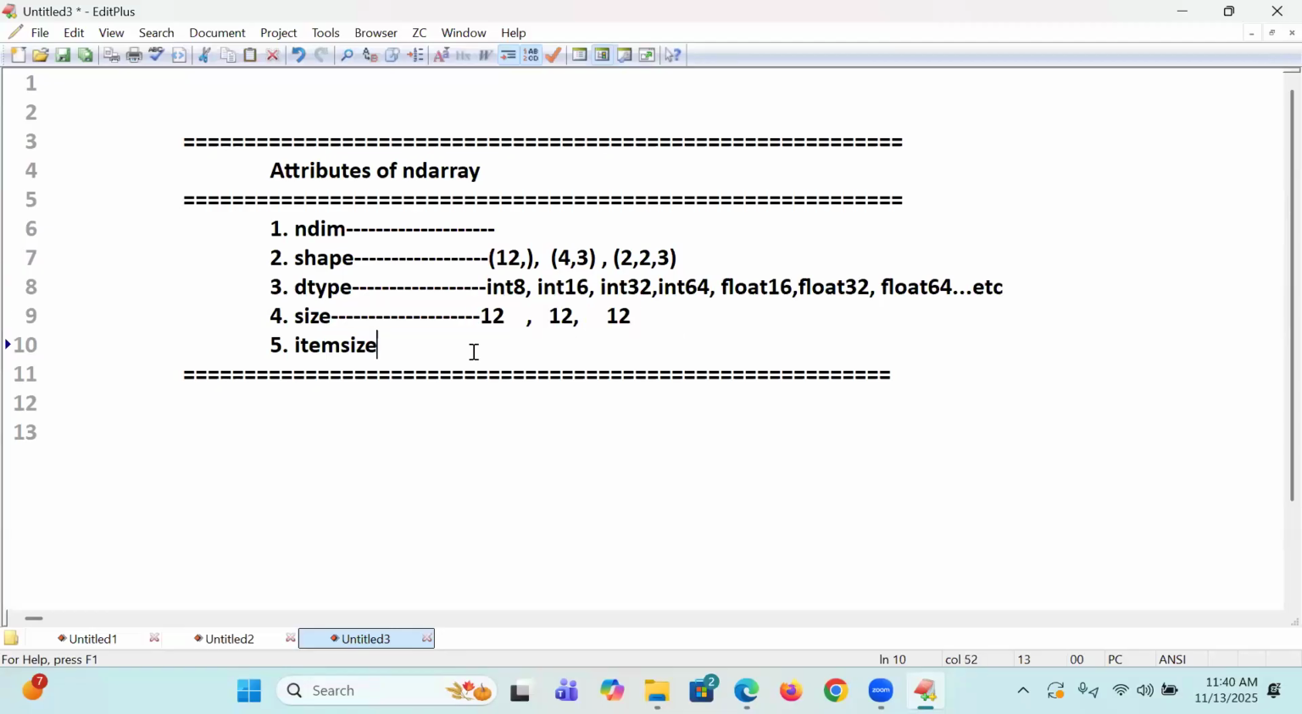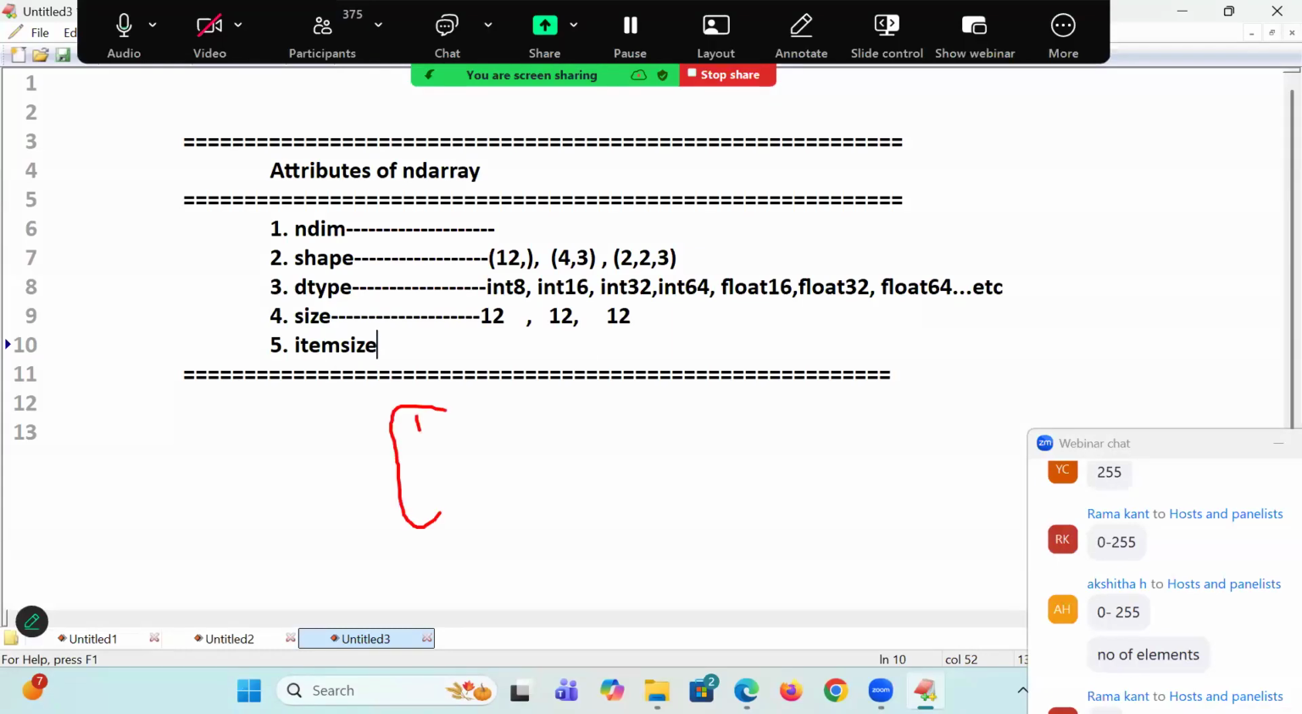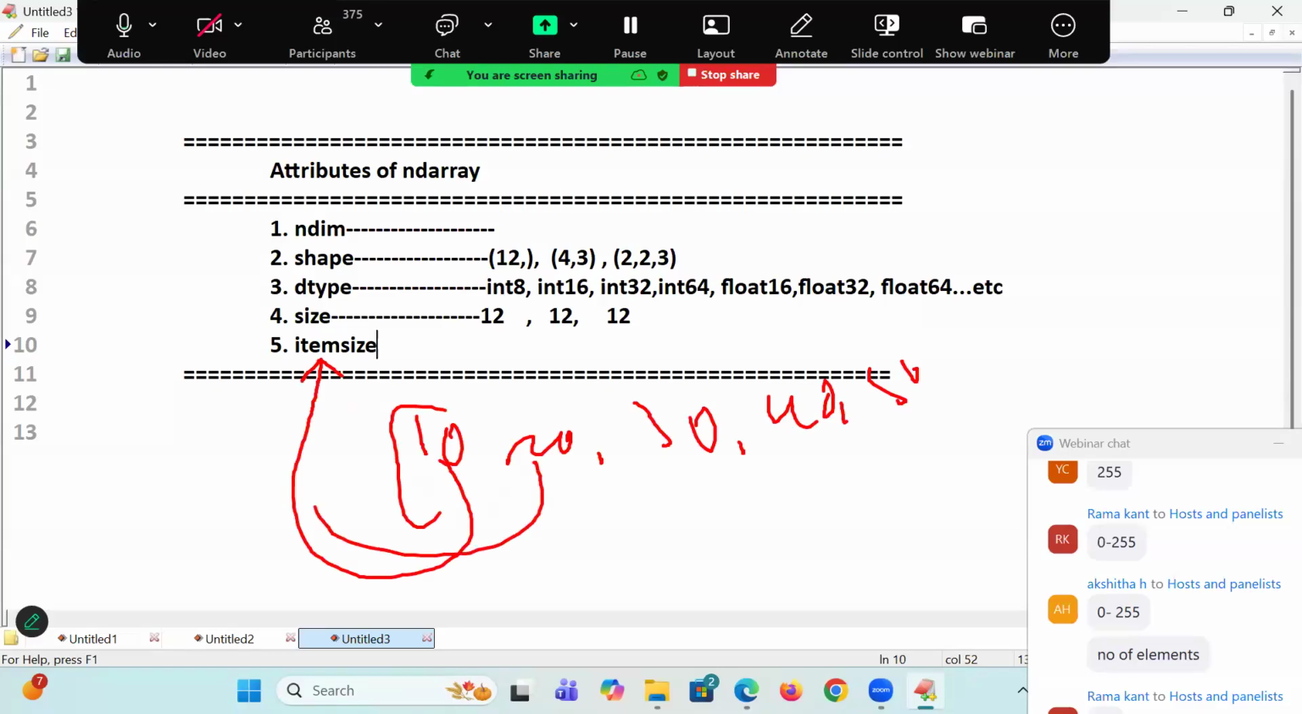Following? What does item size represent? Item size represents the size of an individual value of the ndarray. Suppose we have 10, 20, 30, 40, 50. The size of 10 will be given in terms of bytes, the size of 20 will be given in the form of bytes. The individual element size will be given. These are all called items. Each item size will be given for us.